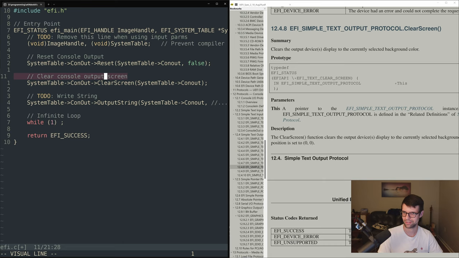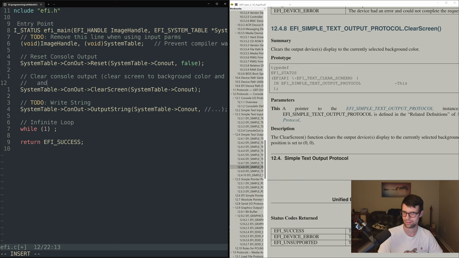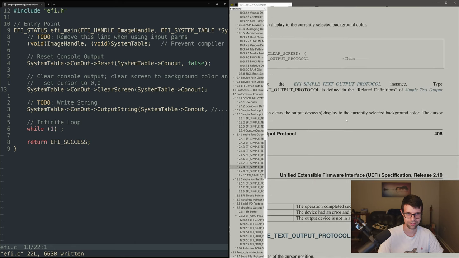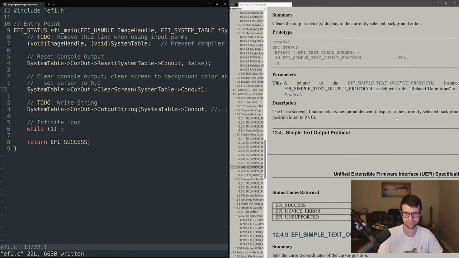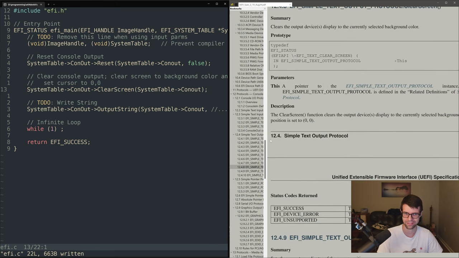This is redundant for these comments here, but that's all right. But this will clear screen to background color and it will set cursor to 0, 0, and this is defined within the spec. Right here, clear screen clears the display to the selected background color, position is 0, 0. By default, the background color should be black and the text color should be white, which will be basically the VGA colors is how they're defined as text attributes, which is defined within the mode and other things. We'll see that like under the set attribute function. I'm not looking at that at the moment, but that's okay.